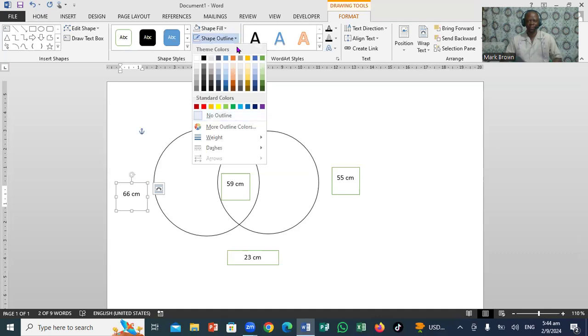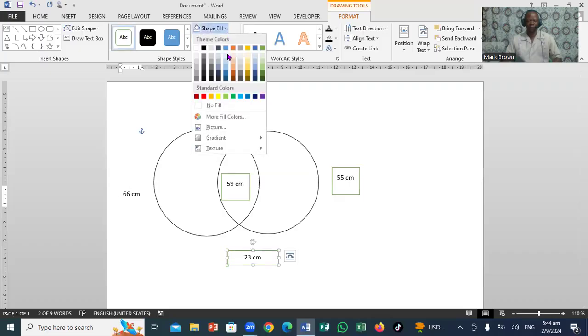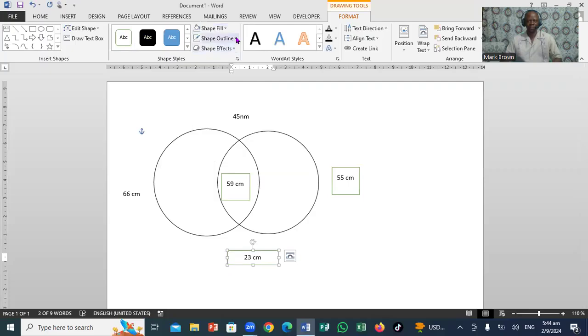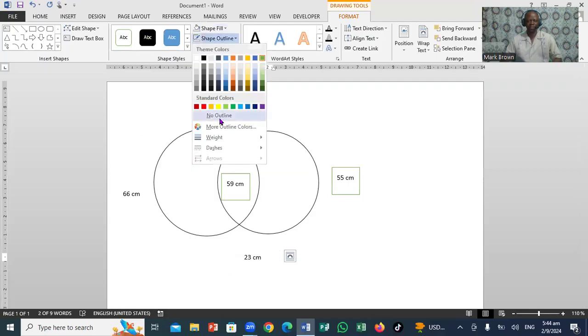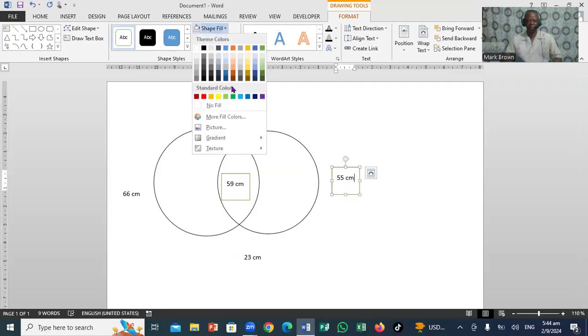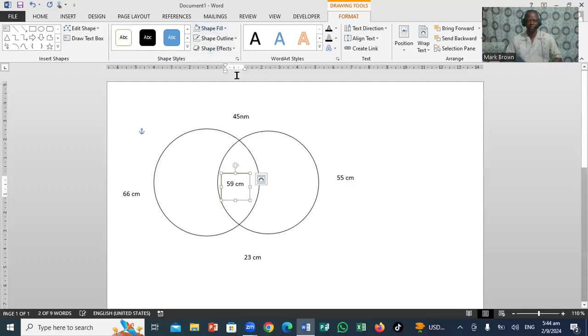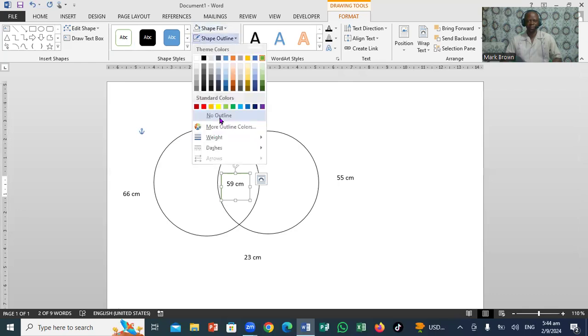Alright, click on this one now. I click on shape fill. Say no fill. Shape outline. I said no outline. Alright, I do that with all of them. Same thing. I repeat it for that one. Now for this one inside, I do the same thing. Shape fill. Right here. Say no fill.